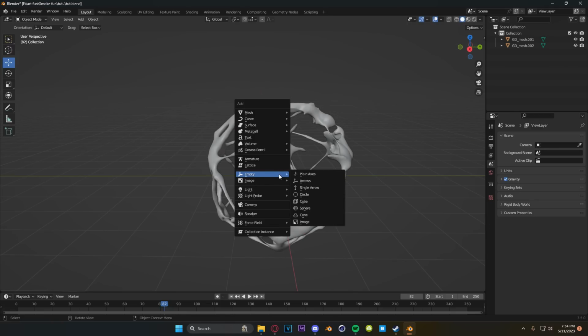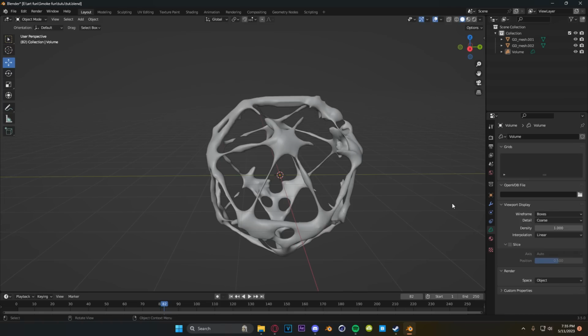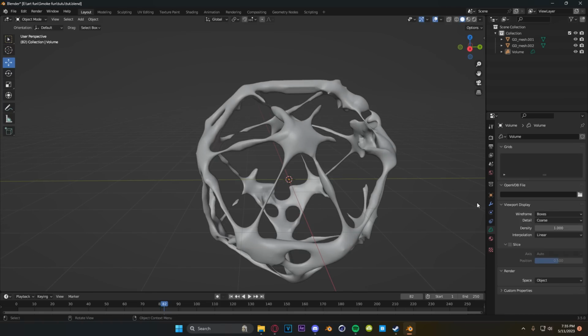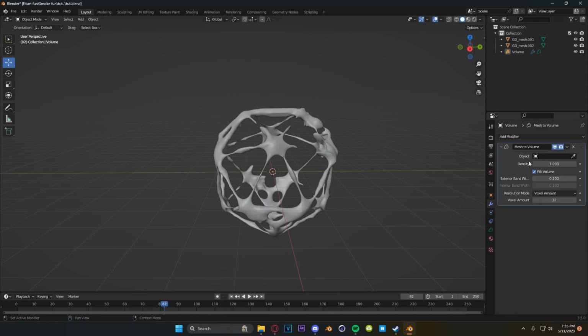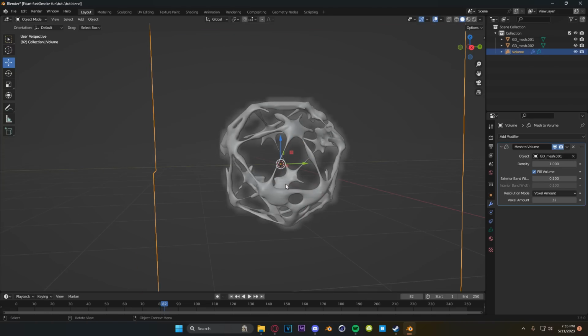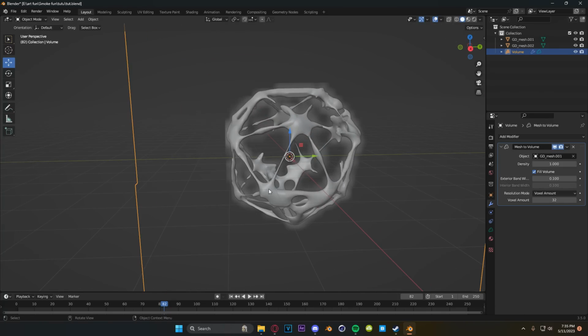What we are going to do next is spawn ourselves a volume empty. This is super cool and has tons of possibilities, but what we are going to be using it for today is over here under our modifier tab. We're going to be using mesh to volume, which allows you to instance any piece of mesh and turn it into a volume. If you take your little eyedropper here and select our mesh, there we go. We've got our little bounding box and our volume inside it.